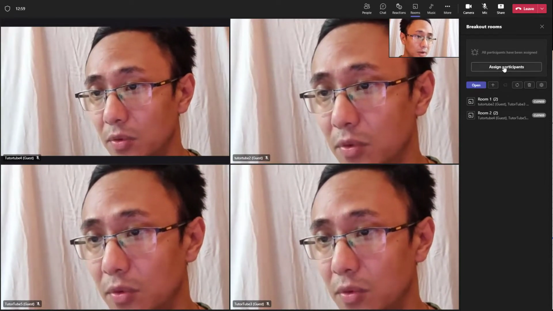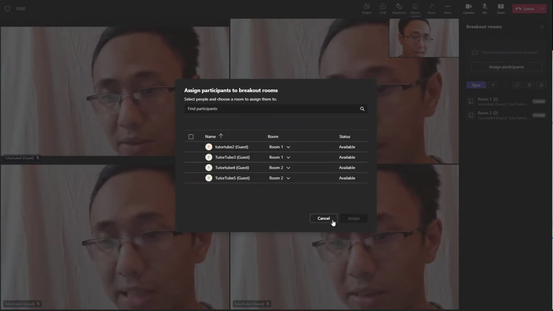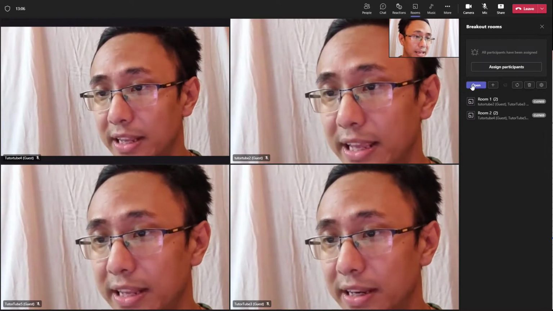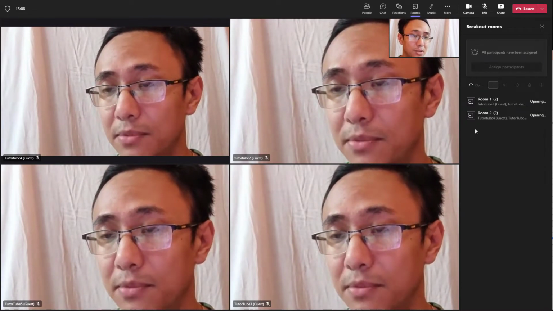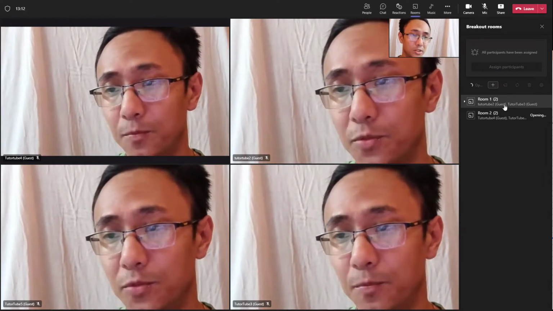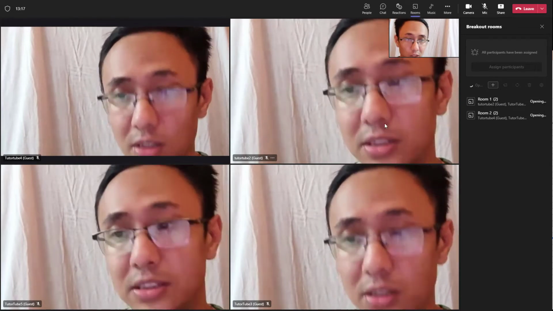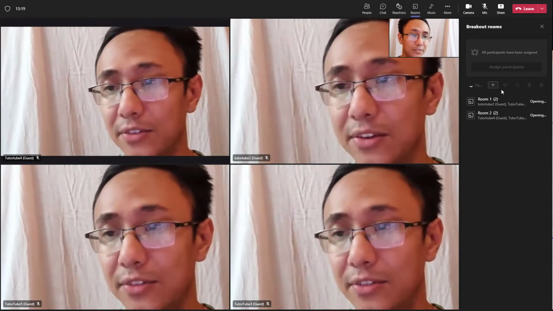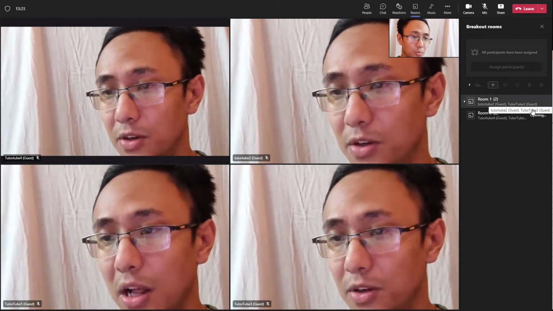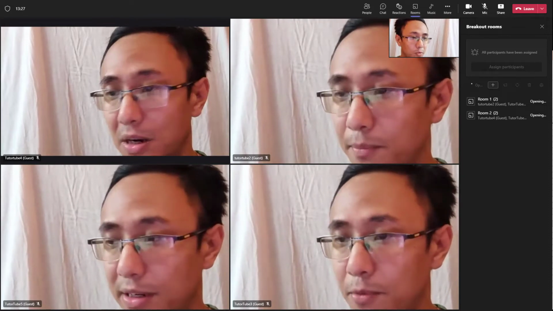It says participants to assign right here, so you can click on assign participants and work with that as well. You can see that these are room 1 and room 2, and you can open them. Let me click on open and see what happens. It's opening the room, and the participants will now be sent to the respective rooms. It is loading, and in a while the room will be opened and the participants will be sent to their respective rooms.